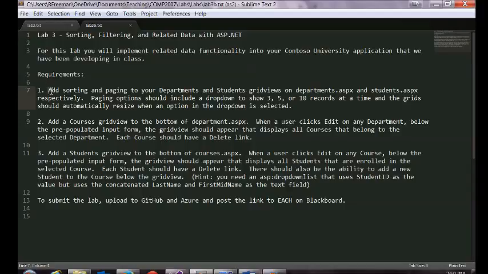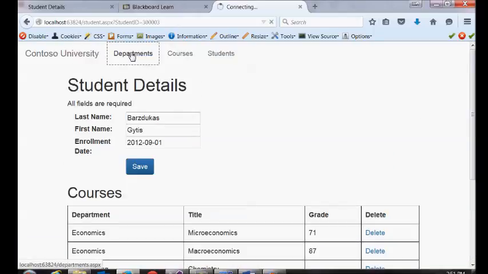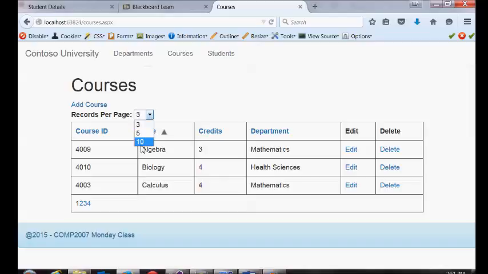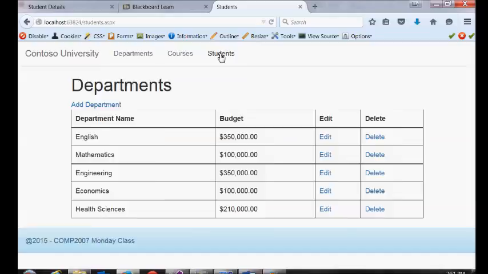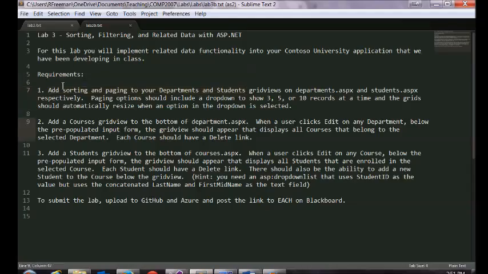So the first thing you have to do, we've implemented sorting and paging on the courses page. I want you to implement those as well on the departments and students grids. So add this records per page and the column sorting up and down, both here and here. And the paging? And the paging. So sorting and paging to these two pages. Okay. So that's requirement 1.